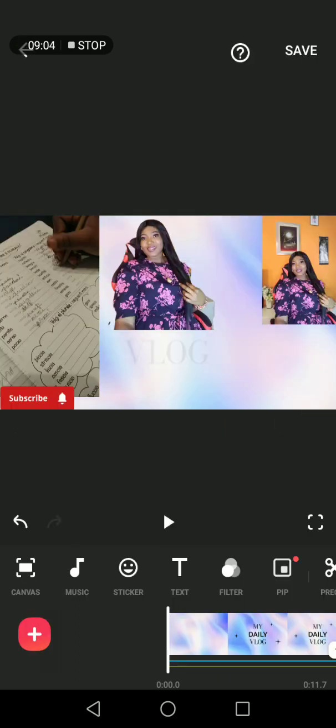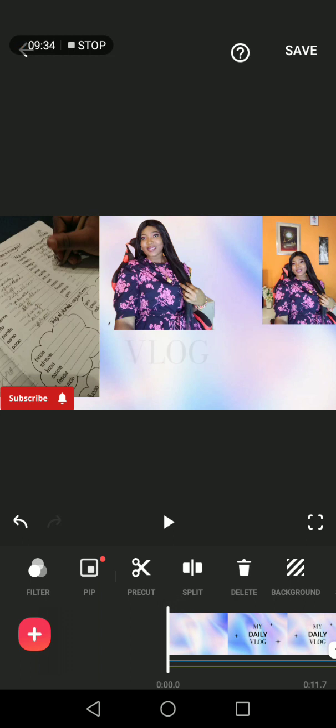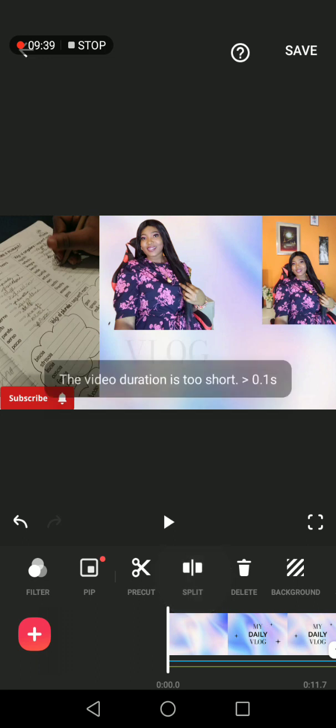It's so easy. Now let's go back. You see, so in case you want to save the video, you can see save up here. You see save up here, then you click save. You save your video. Okay, so if you want to add anything, maybe text, you want to write something on top of your video, you see here text, or you want to add music, you can click this place here, music, sticker, text, filter, peep, pre-cut if you want to cut your video, split if you want to split your video.